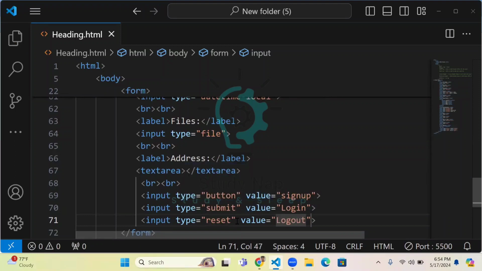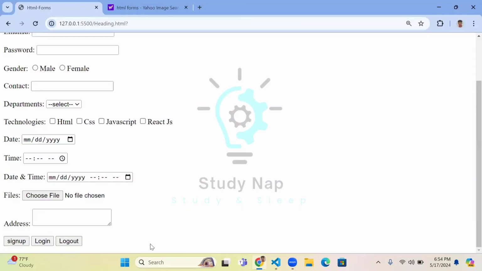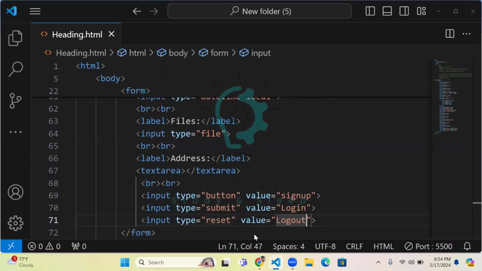So simply, I'm going to update the button name as Logout. See, now the button name comes as Logout. This is the third way. And then the fourth way. So what is the final one now?